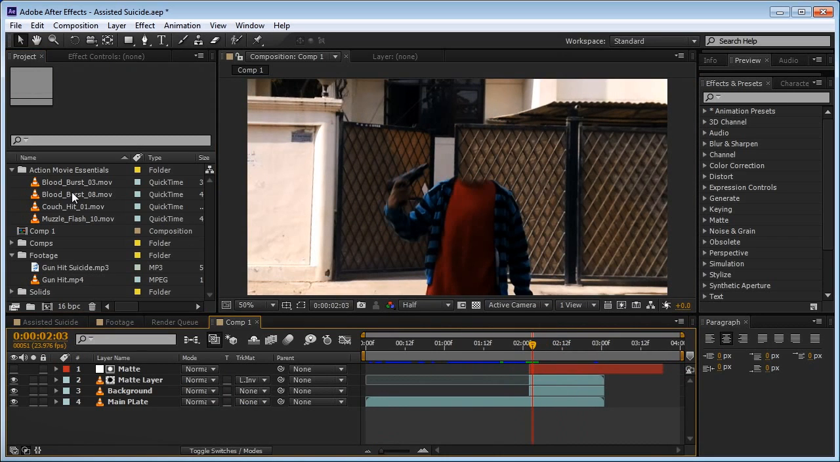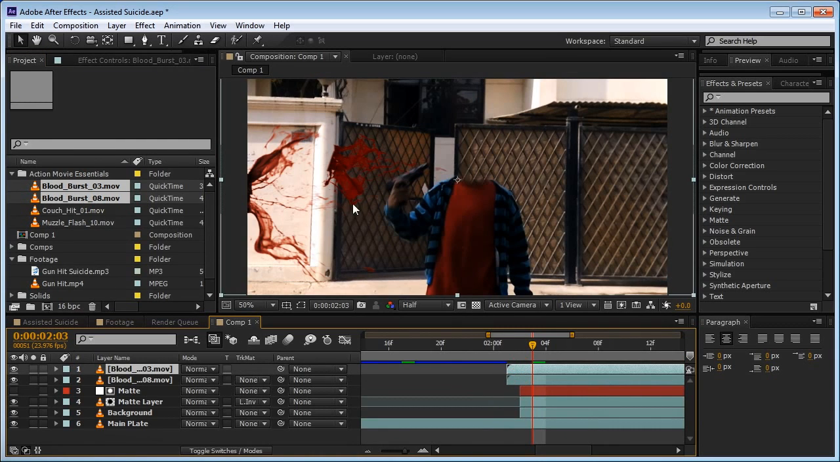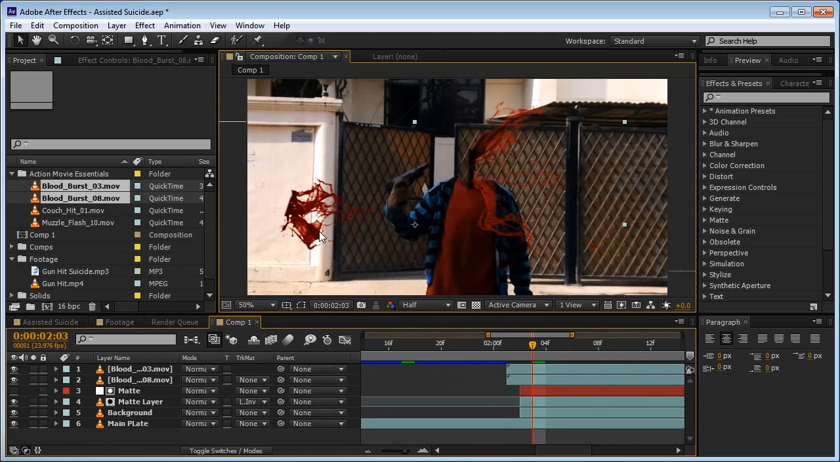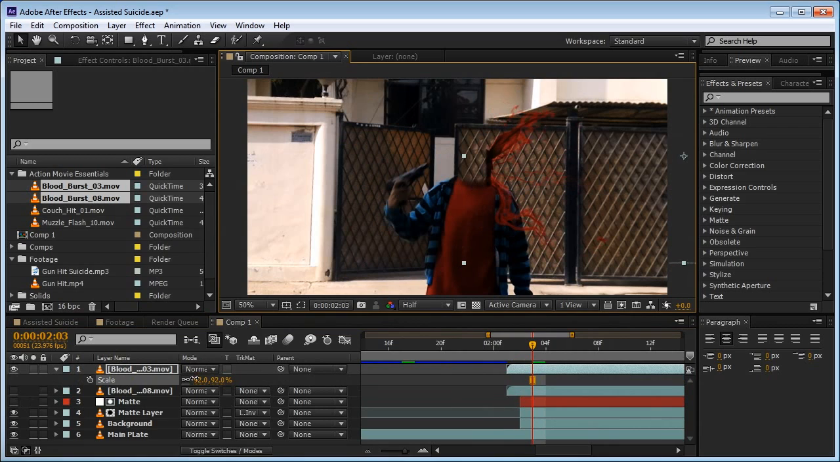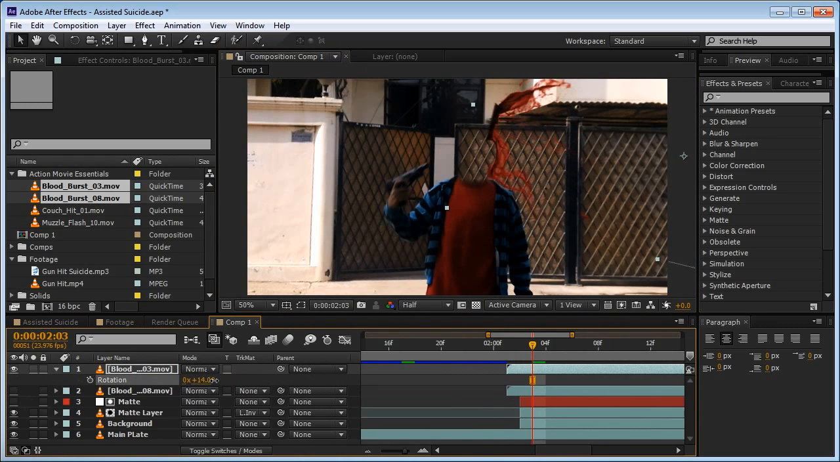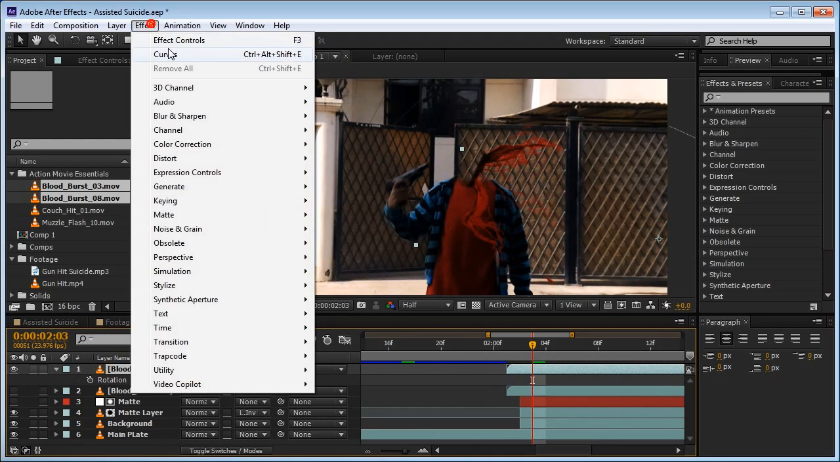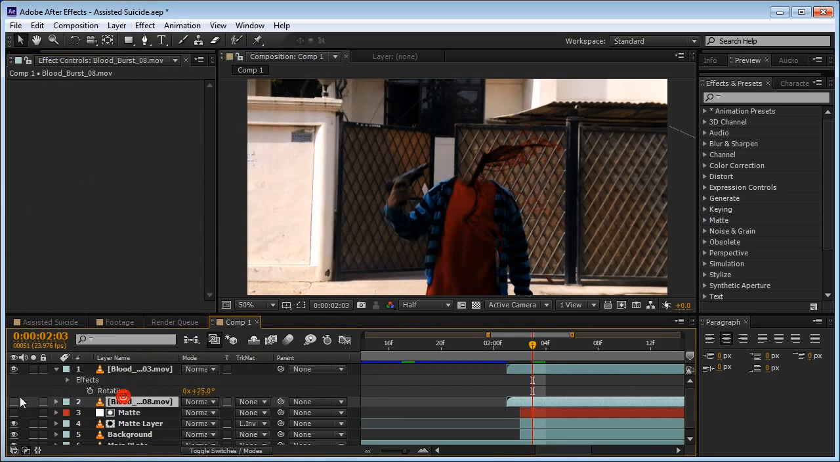Okay, so now I have this Blood Burst 3 and Blood Burst 8. I'll bring them out in the comp, and let's align this according to our head. Let's focus on the first one first, and I'll just scale it and maybe rotate it like that, then color correct it. Then the second one.